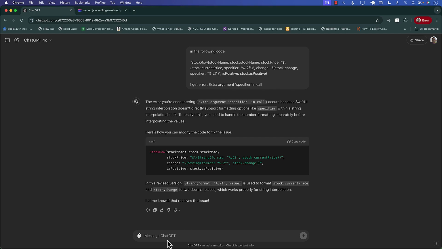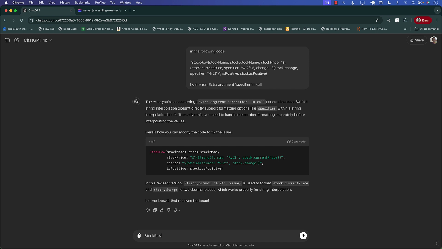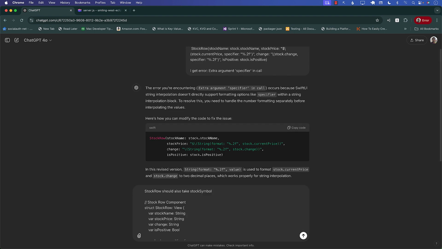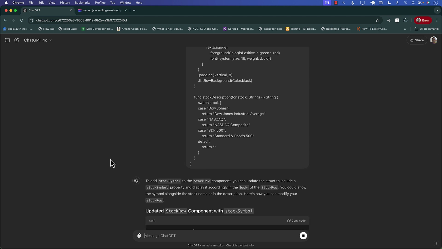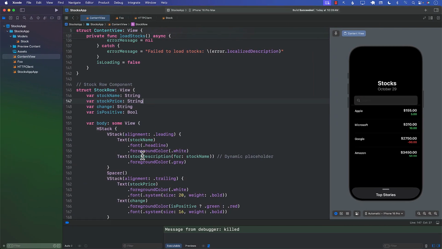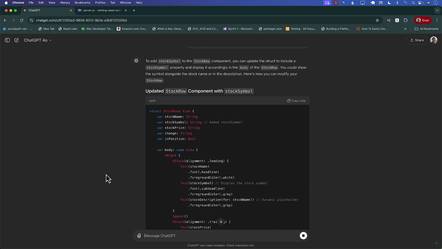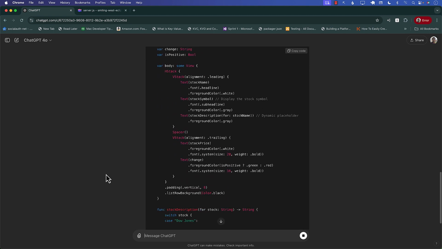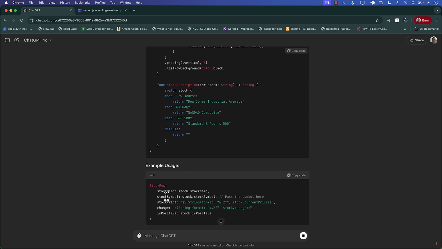Let's see. What is it called? Stock row. Stock row should also take stock symbol. I mean, I'm sure it's just going to add one more property that I can just add myself, right? So this is not really some crazy thing, but I think eventually it will be displaying these things also. So I do want it to have nice UI. So it's writing all this code. Okay. And it actually updated the stock row, the usage.